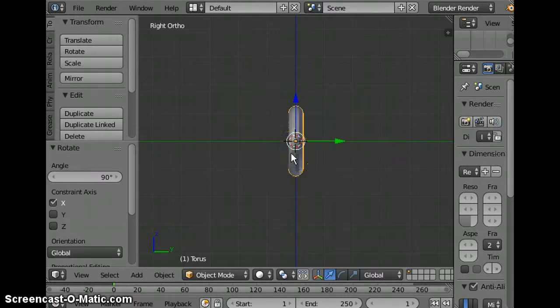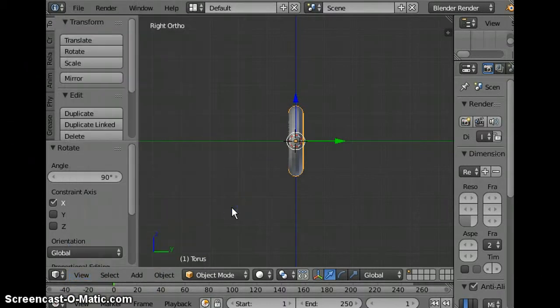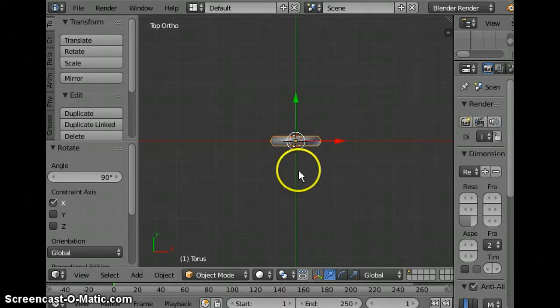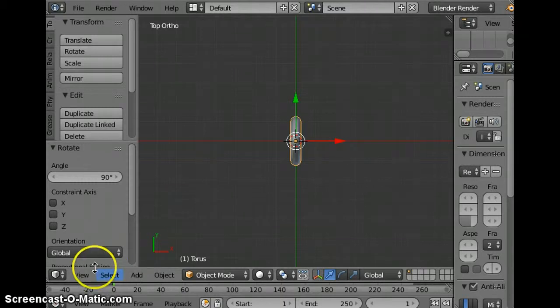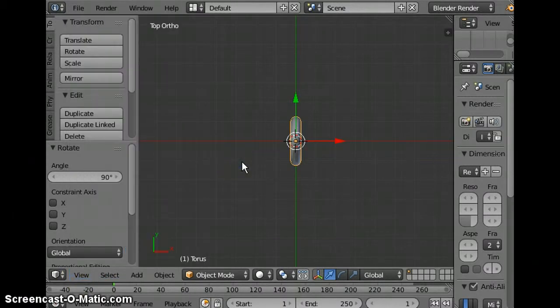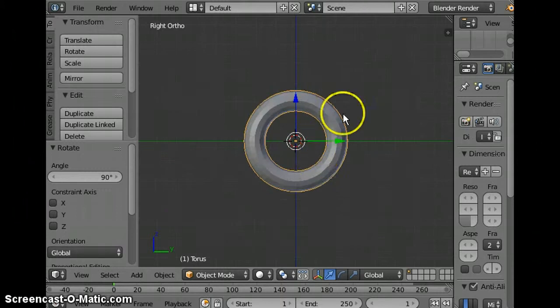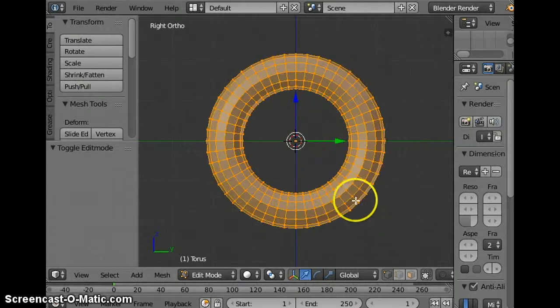Now you want to go here and do top, or you can do 7, which will bring you up here. And now you want to rotate this 90. Now you want to go back to right view, or in other words, you can just press 3. So now I'm going to press Tab to go into edit mode, or you can go here and select edit mode.